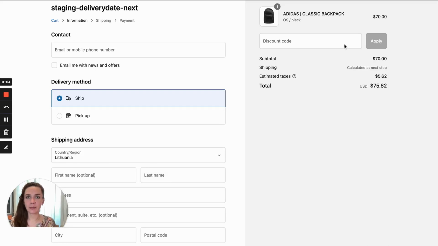In this video, I'll try to explain briefly how the app actually works, why it generates fees, fee products, and how you can manage those products.